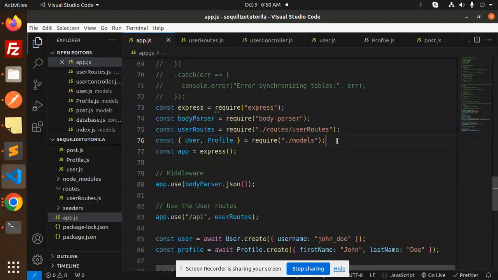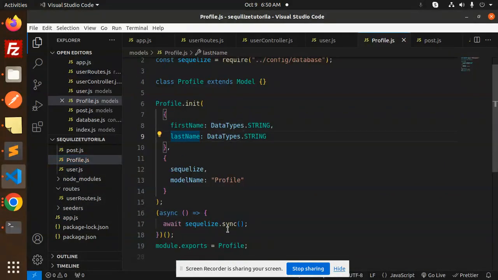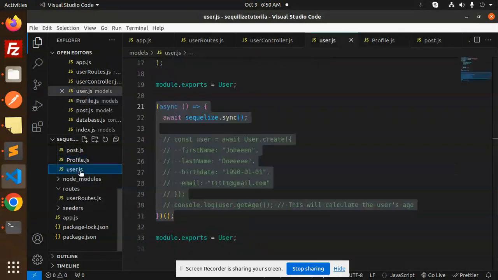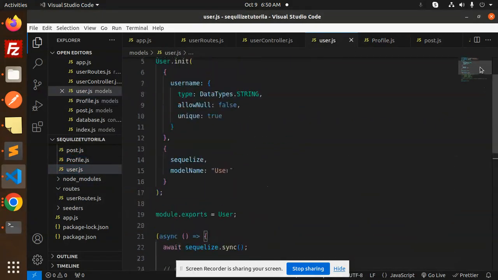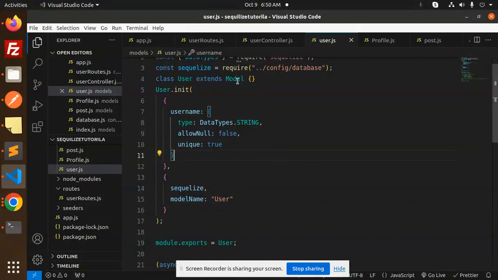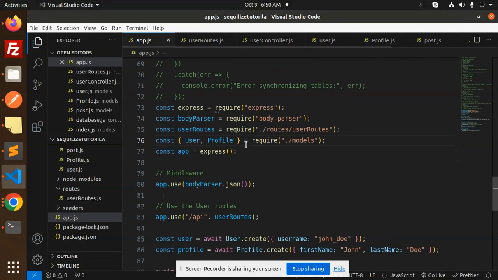I think we have updated the profile.js file also, so it will sync that one. Then we have user.js where we have only the username. And in app.js, here we are defining the models, and the relationship we have already defined in our routes index, so it will pick that one.